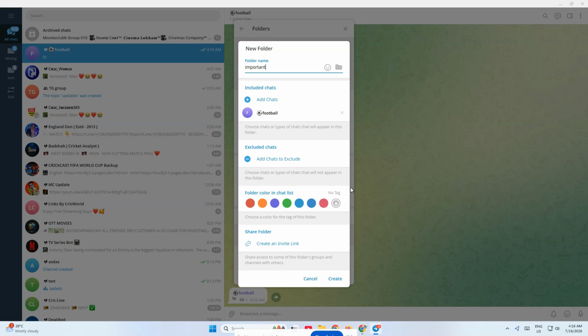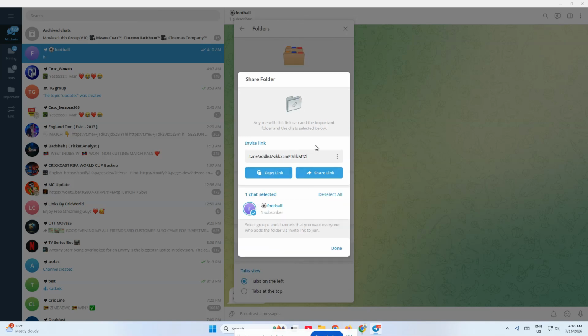Next, Telegram gives you the option to create an invite link. This is especially helpful if you want to share the folder with other people, such as teammates, classmates, or group members, so they can access the same set of chats. If you want to share it, enable the invite link option and review the details.